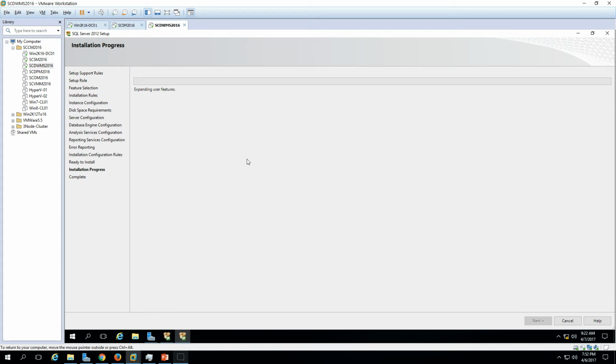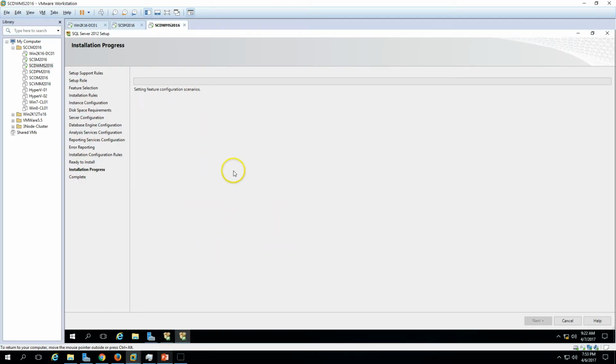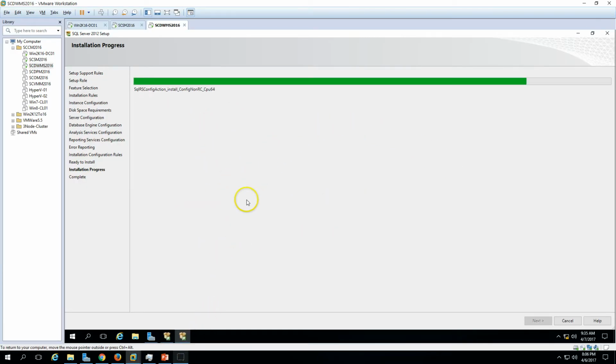So I'm pausing the recording here. Once the installation is done for SQL Server 2012, I will resume the recording from there, and we'll proceed with the next step, which is given here. We'll do the third step. Just pausing the recording here. The installation is about 80% completed, and it will take 2 or 3 minutes to complete. So just wait for a few more minutes, and I am pausing the recording for now. Once the installation is done, we'll resume the recording from there.